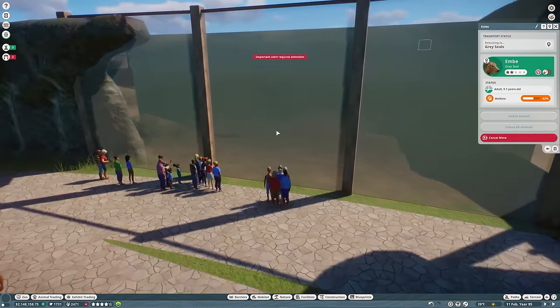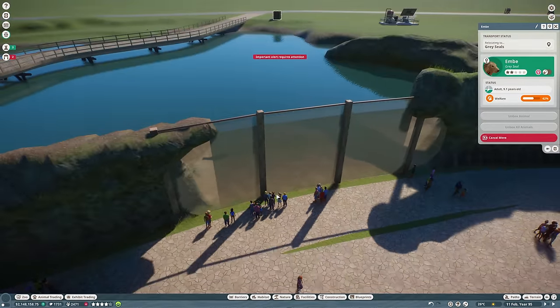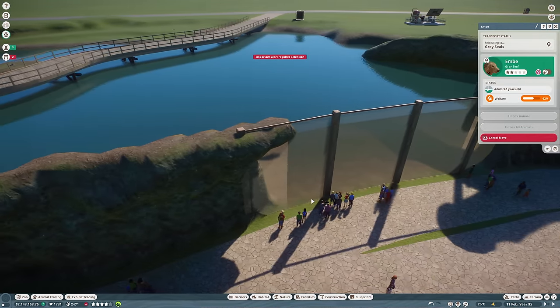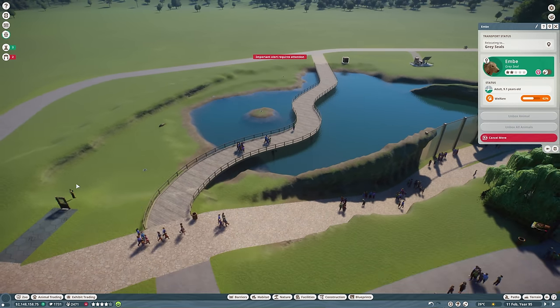Loving that. And we've got people watching them already, so definitely press pause until we've got those education boards in and the donation bins in as well, so we can capture that money. But yeah, I think that is really it. So it's now time to come in and beautify our habitat and stop the seals from escaping.